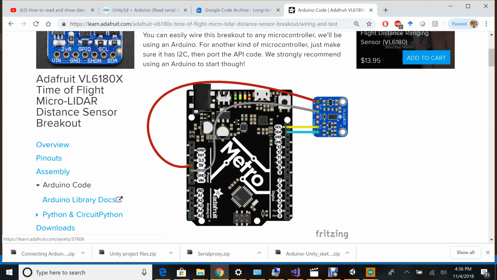In the time of flight distance sensor there are two pins called SCL and SDA, which are connected to our Feather M0's SCL and SDA. This is the I2C protocol, where SCL means serial clock and SDA means serial data. And these two pins are for VDD and ground, which are connected to our 3 volt and ground.